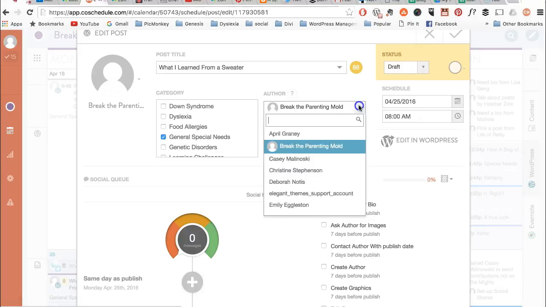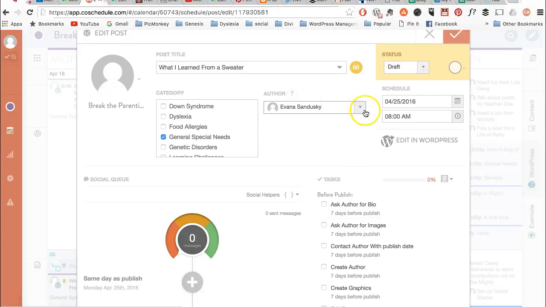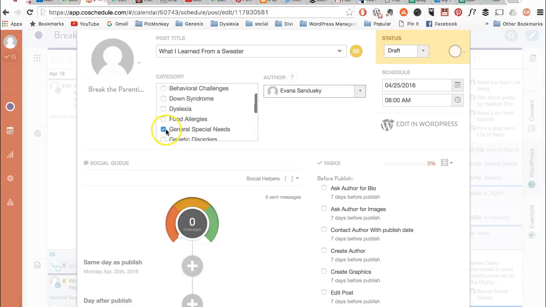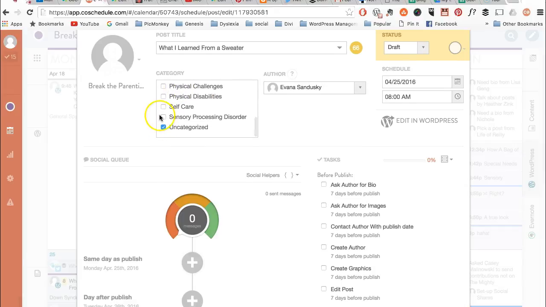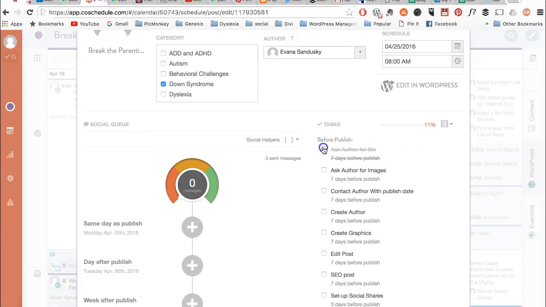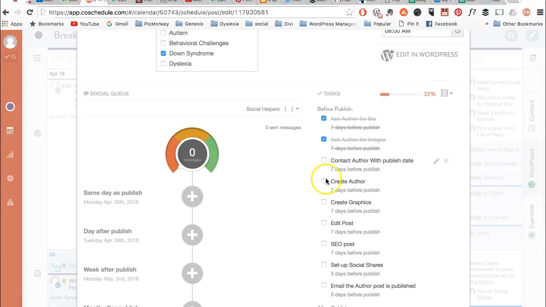This is a little quirk. It does default sometimes to the wrong author when you go back and forth. So Ivana is the right author, and it did default back to the other categories. So maybe that's a learning curve for me too, which is to pick these things after entering in the post in WordPress. So I have a bio. I did ask the author for images already, and she did send them. And I created the author.